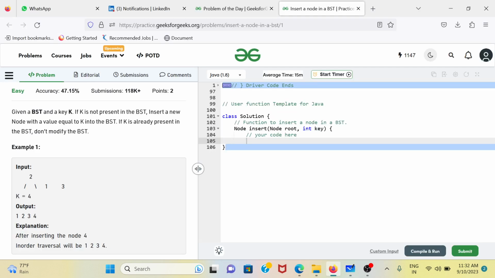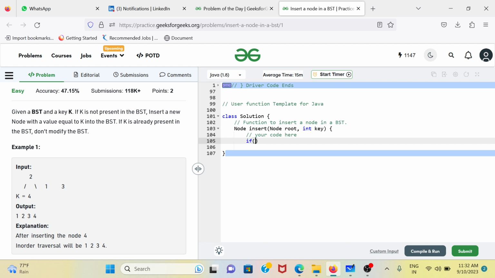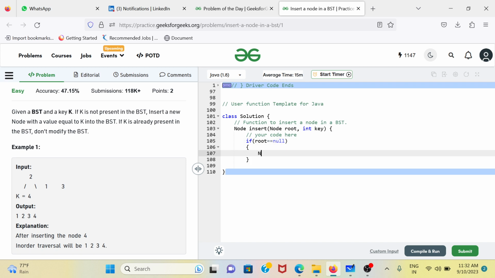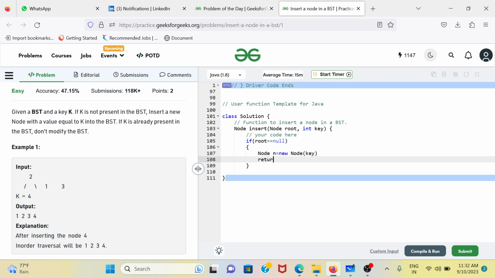Now let's try to code this problem. So what we do, if our root value is null, we make a new node named n with the key and return n.